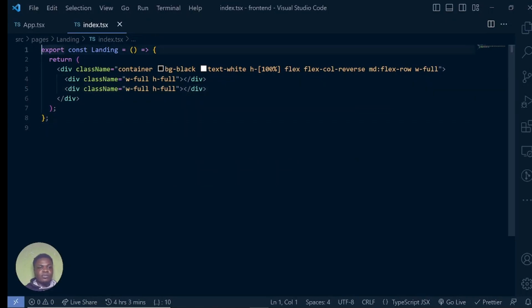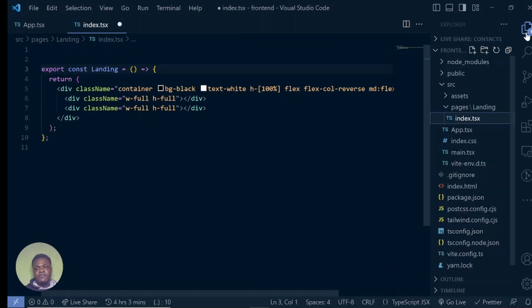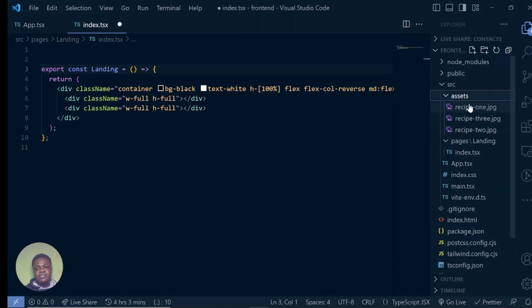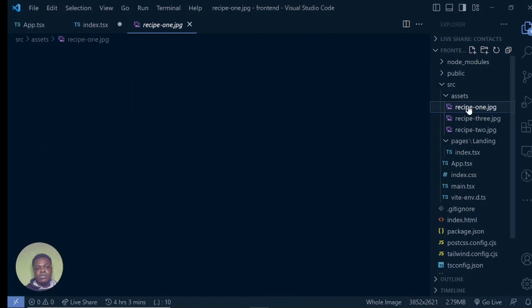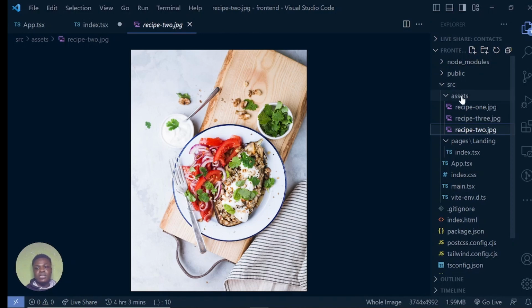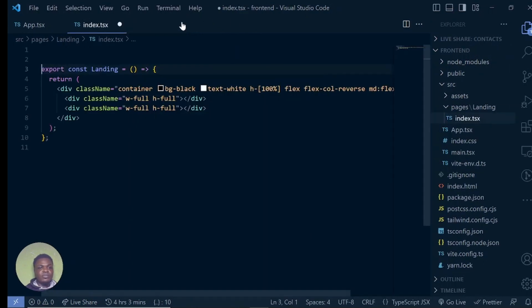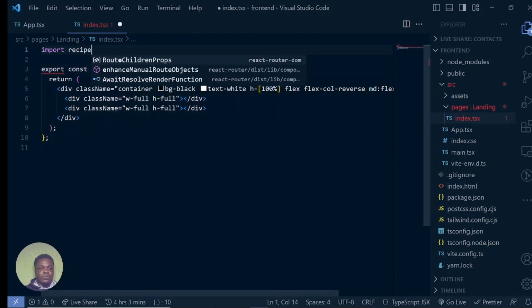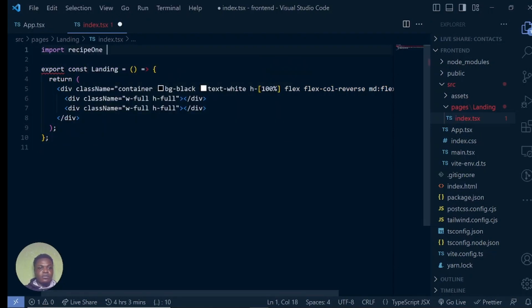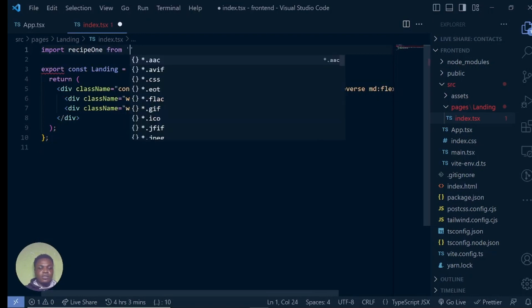So what do we want to do? Let's import an image. I have gone ahead, if you go to the assets now, I've added three images here: recipe-1, recipe-3, recipe-2. So we'll be using these images now from the asset folder. So let's import the first image. So we're going to say import. Let's call it recipe-1 from, what's it called?